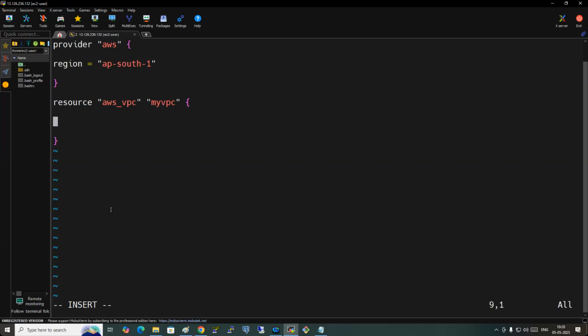CIDR, right? So here we have CIDR underscore what? Block is the argument. Tell me the CIDR sample that we use. 192.168.0.0/16. And we need to give the name, right? Name of the VPC. So tag. Here what do we write?